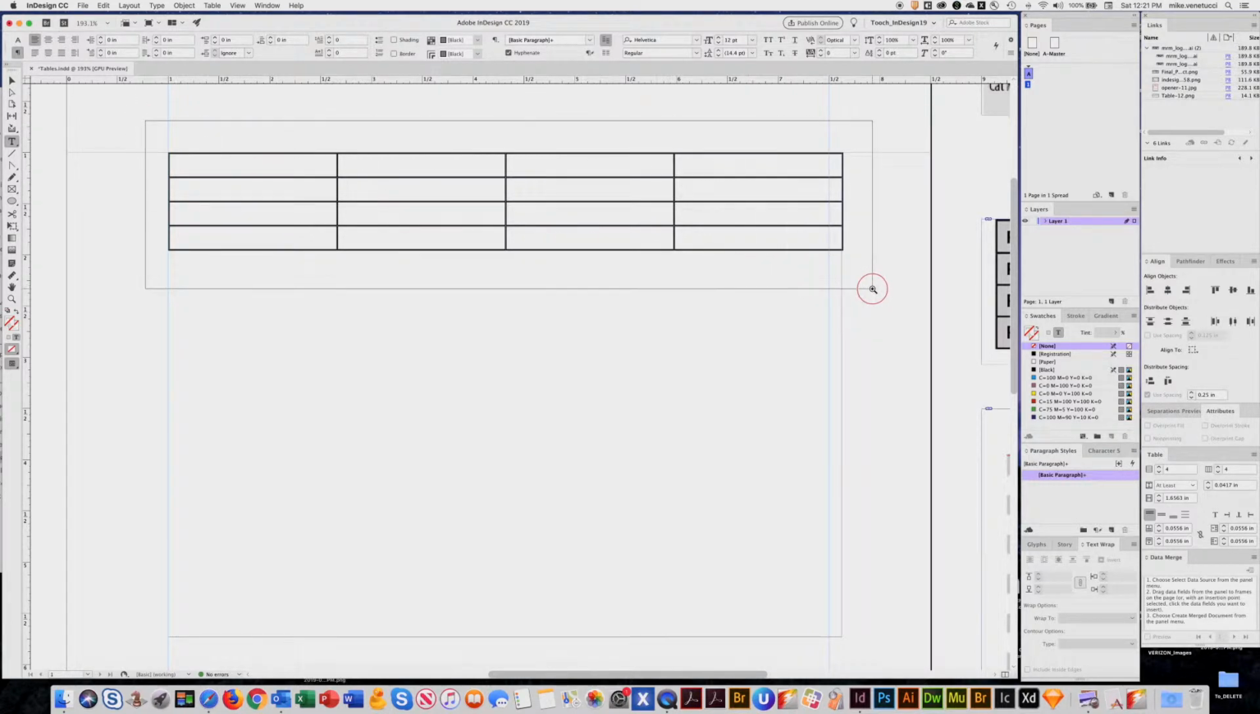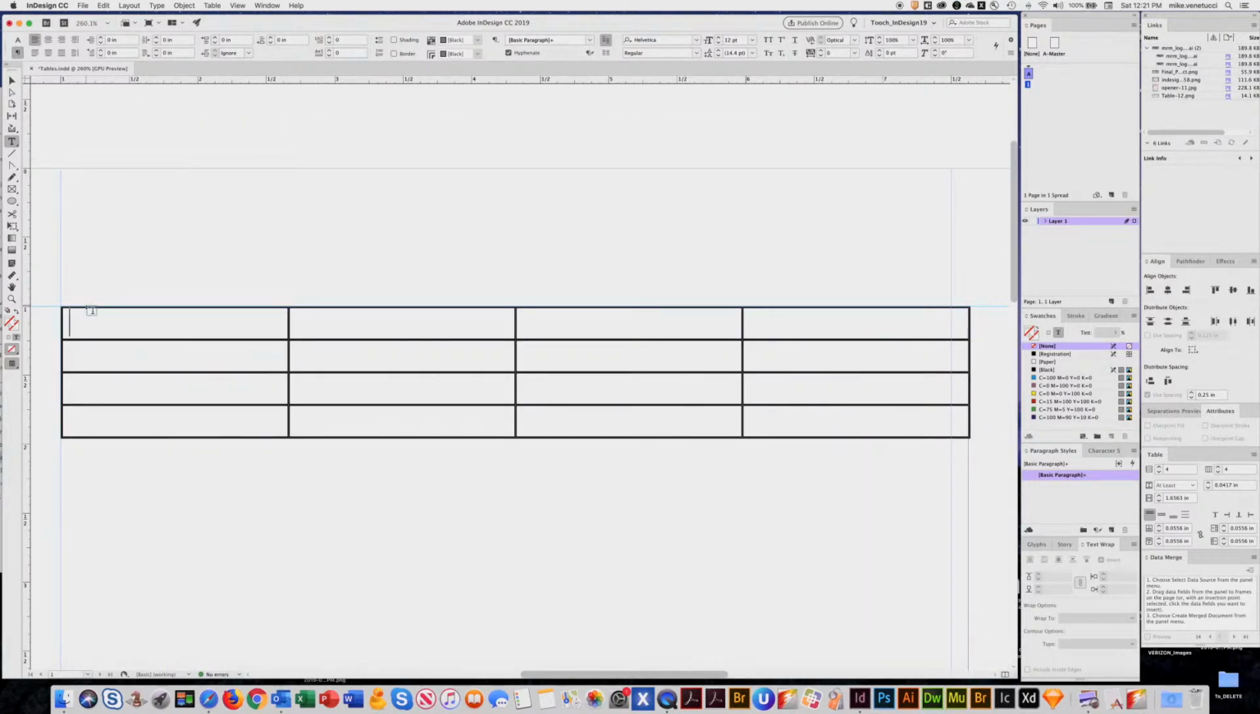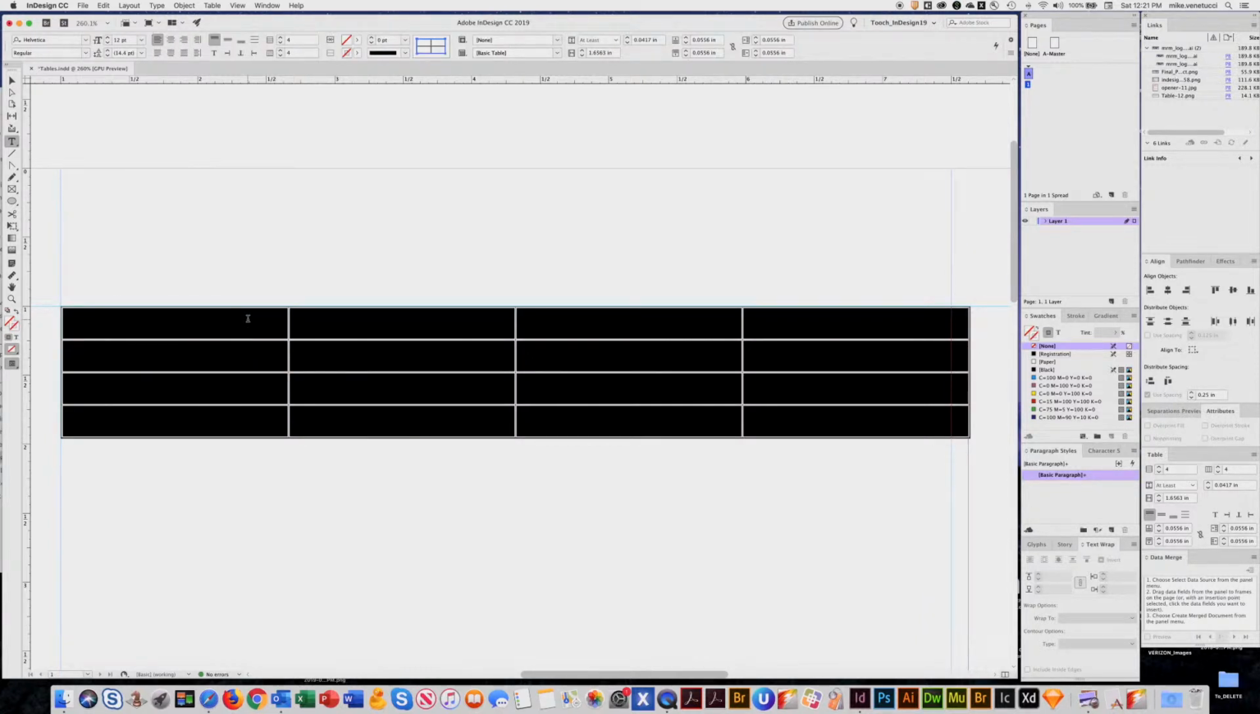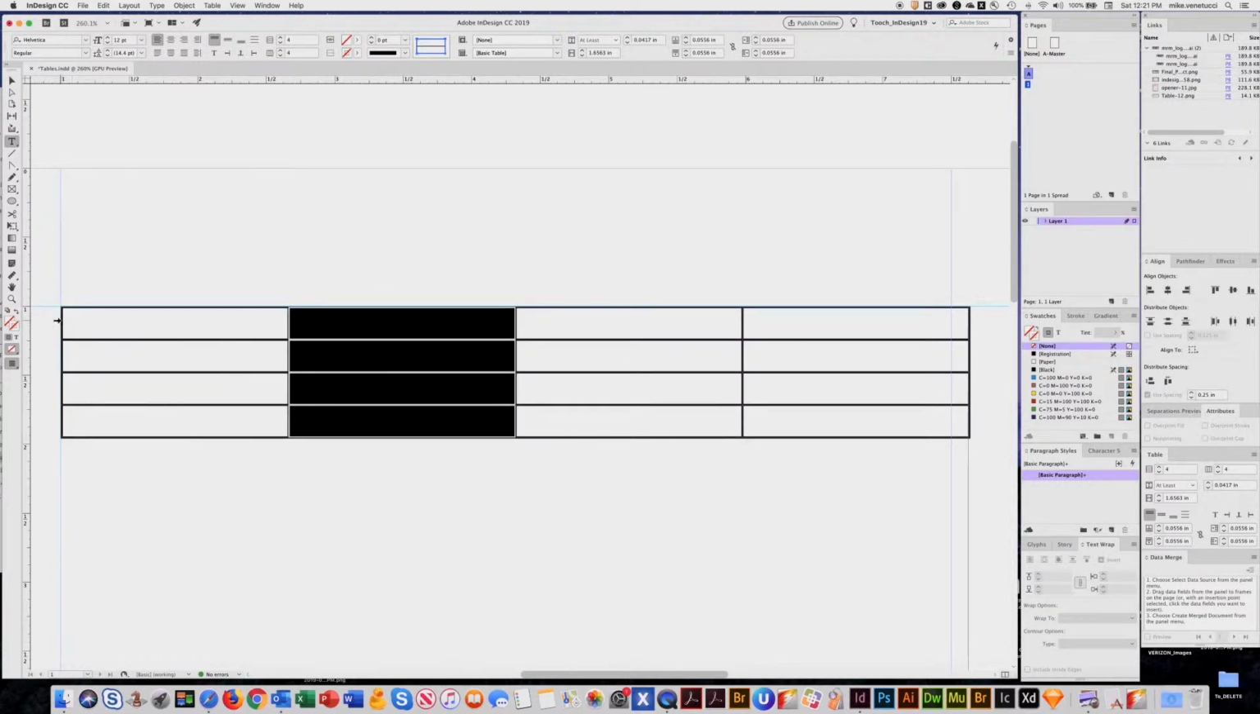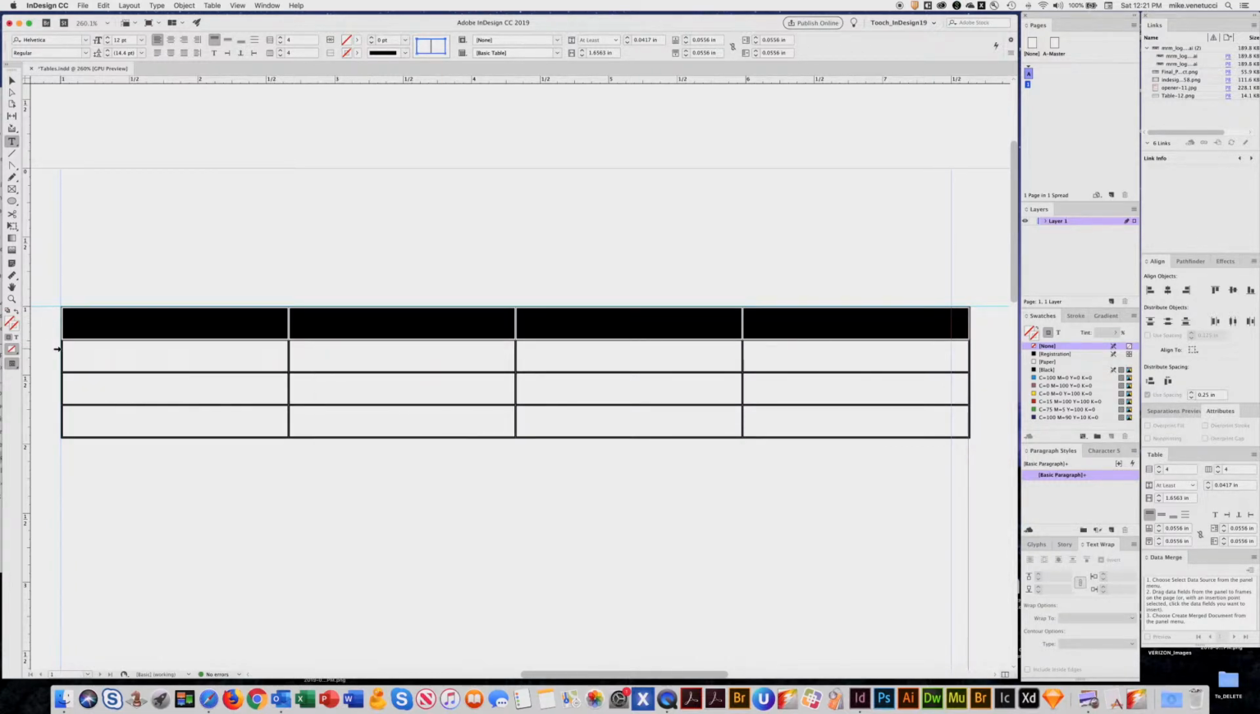Now, part of the process will be selecting things that you want to affect and format. When you get near the edge, these little arrows show up. If I go right up here in the upper left corner and it's on an angle, that means select all in that table. If I go here, it's just select columns. If I go here, it's select rows.